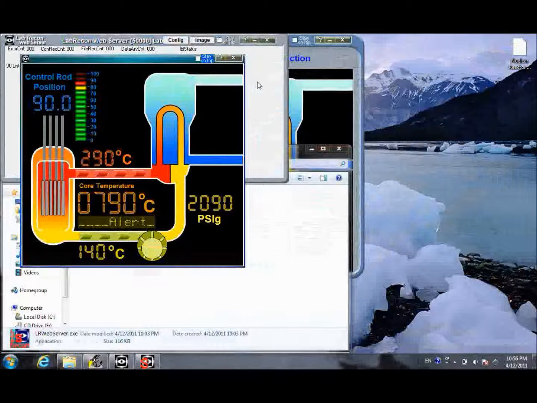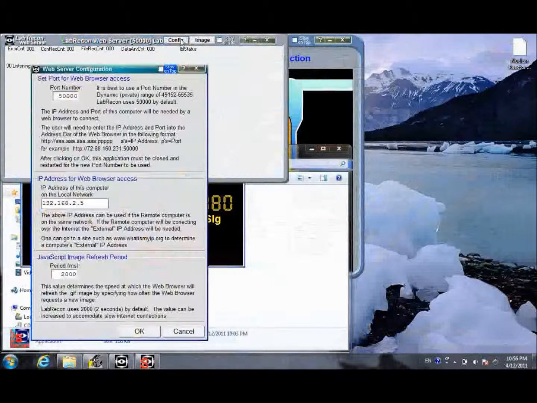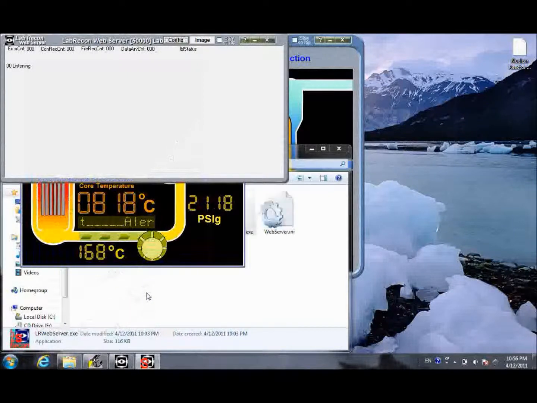Click on the top config button. If it is desired, the port number can be changed, or the image refresh period can be changed. The default values can be used initially. Click on OK.